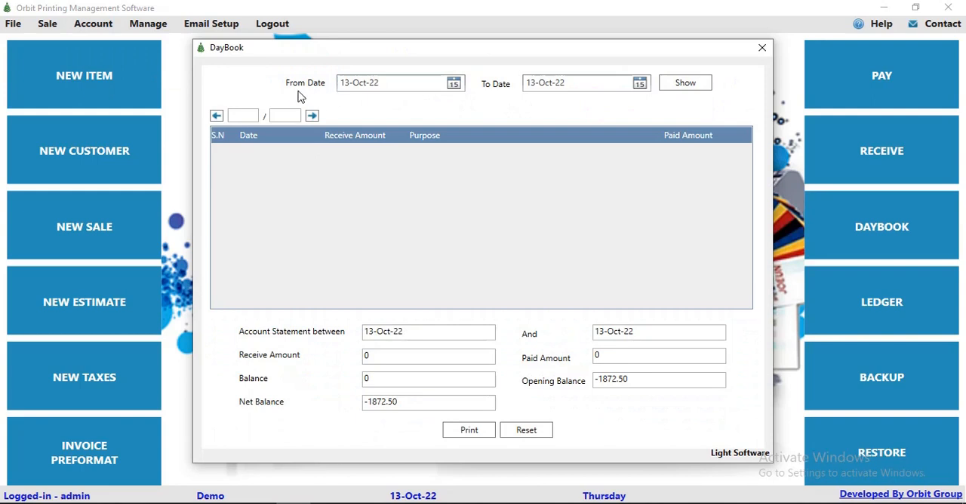In the day book you can check the received amount, purpose and paid amount according to the date, and how much amount is balance, opening balance and net balance you can see here, and you can print the day book.